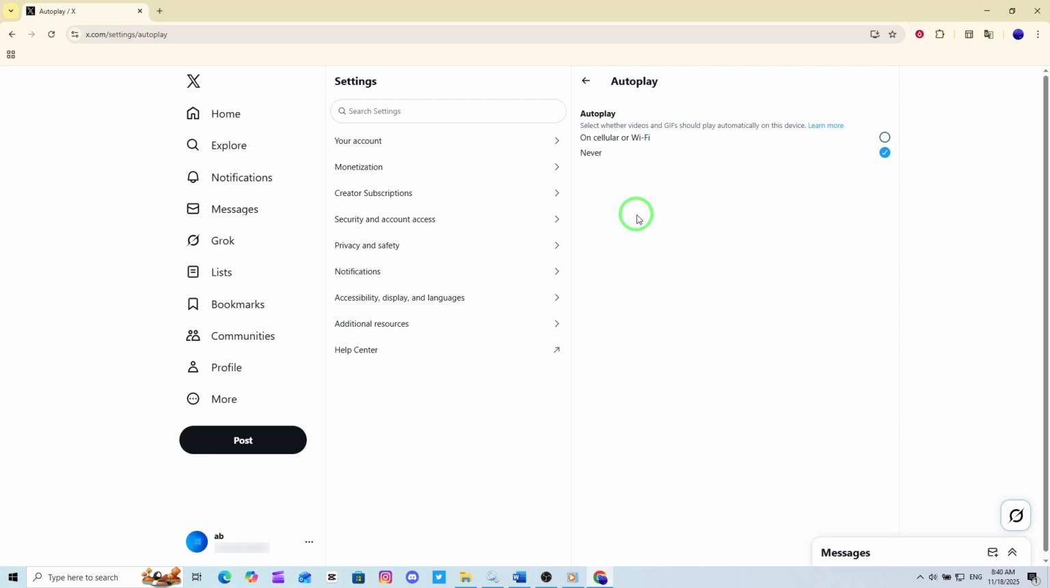If you found this walkthrough helpful, make sure to explore the other settings under Accessibility to fine-tune your X experience even more.